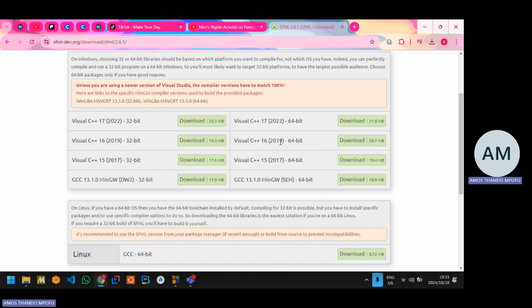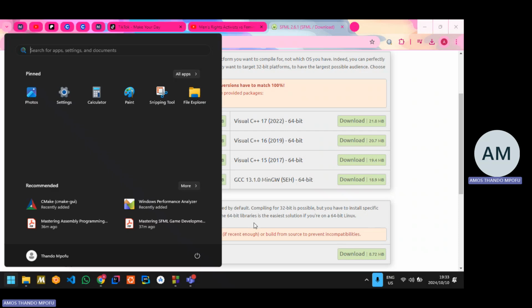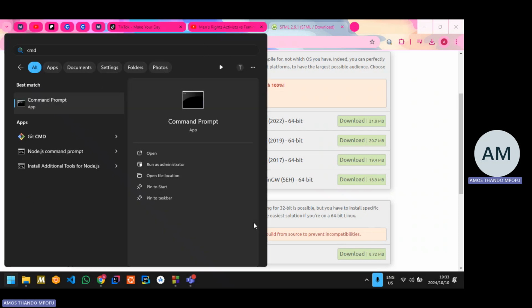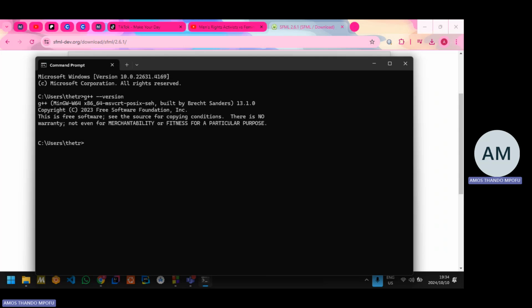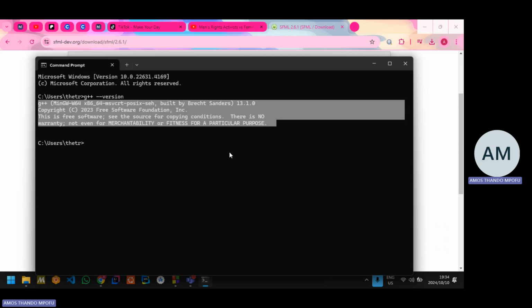I already have it downloaded, but before you do that, make sure you download the compiler. You need to download it. To check if your compiler is set up or not, click the Windows icon, type CMD, press enter, and then type g++ --version, because you want to see if it's set up or not. If you press enter and it says it wasn't found, that means it's not set up and you need to download it. On my laptop, it is set up.